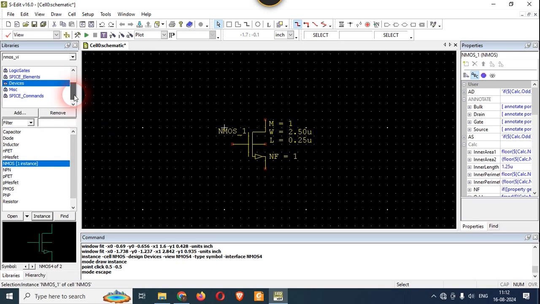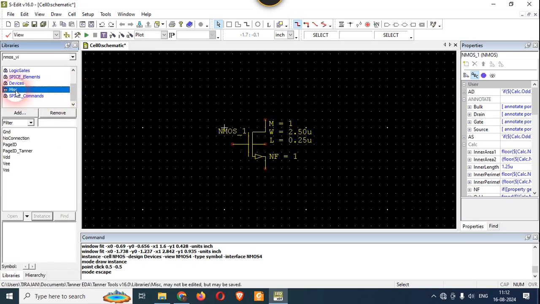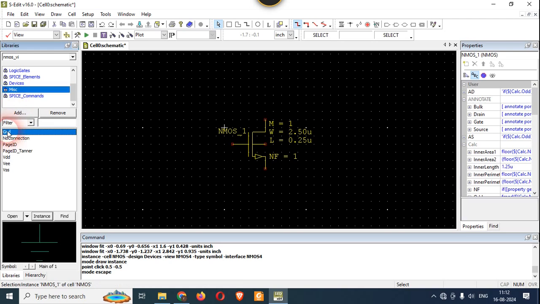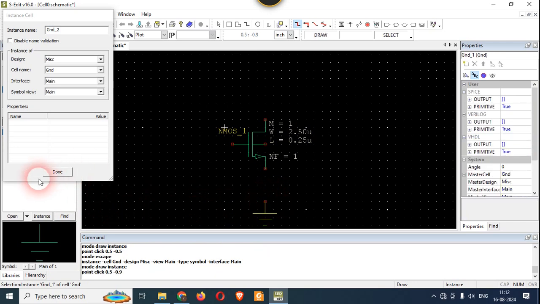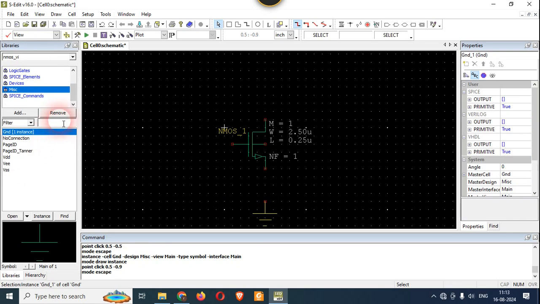So what we will do, we will check on this thing, miscellaneous. We will find ground here. Click on the ground again, instance. Again, I will click a ground here. Okay. Then I will click on done here.